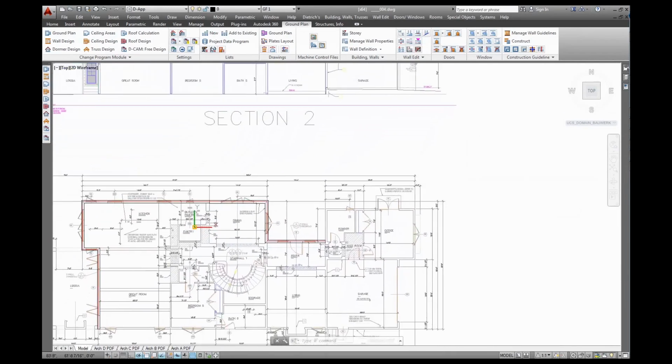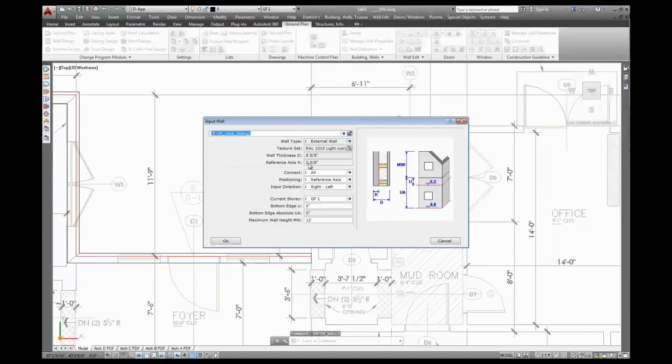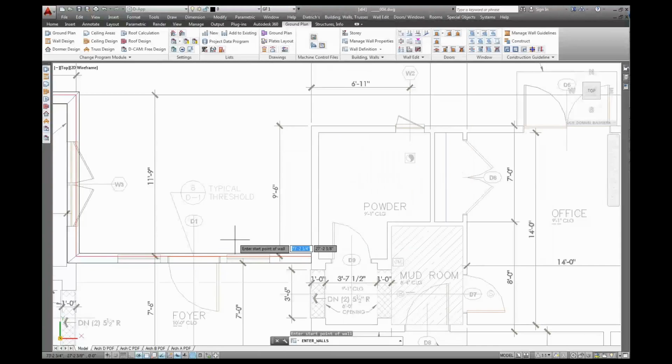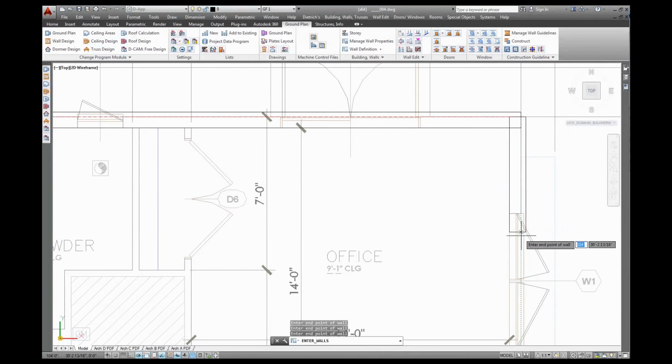So it's really good to have the sections and the floor plan together. Okay, wall definition, adjust the bottom edge. 1 foot 10 inch. And again, we take that off the total height of the wall. That's at 10 foot 2 inches now. Okay. And just carry on as before around the office part of that building.